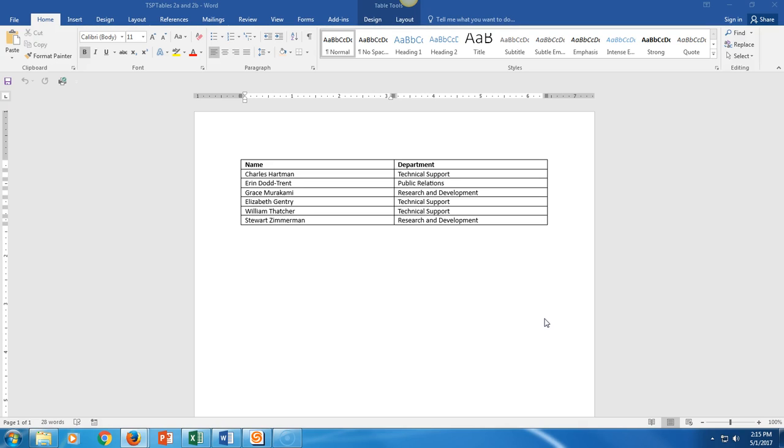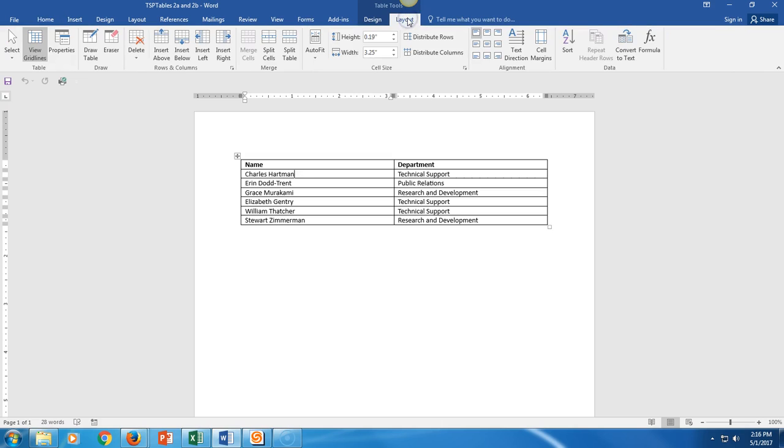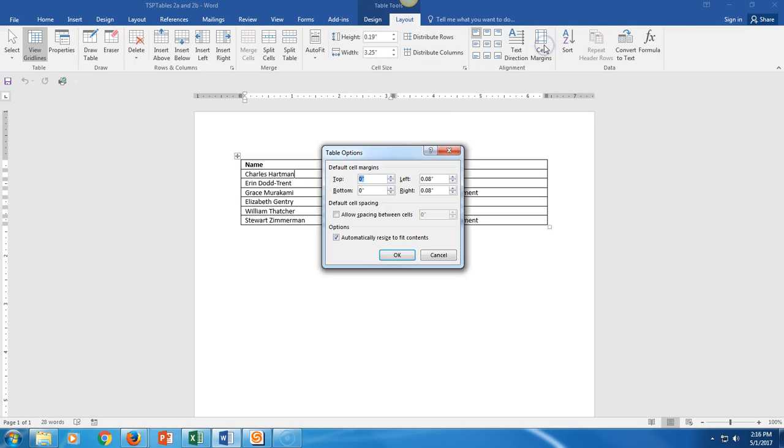All right, step number 2. Change the top and bottom cell margin measurements for all the cells in the table by completing the following steps. 2A, position the insertion point in any cell in the table. Okay, just click in there. And then click Table Tools Layout. 2B, click the Cell Margins button in the Alignment group. Alignment, Cell Margins.